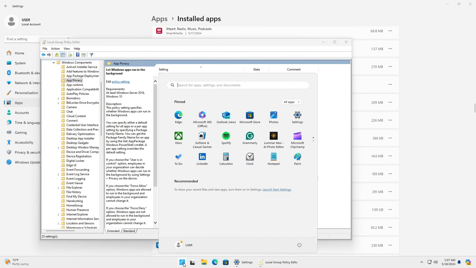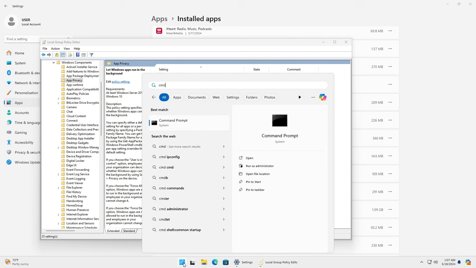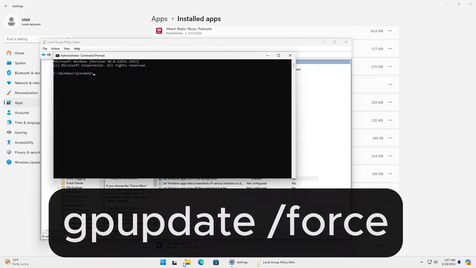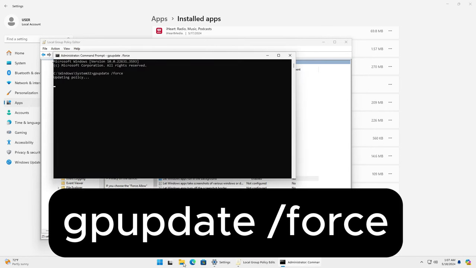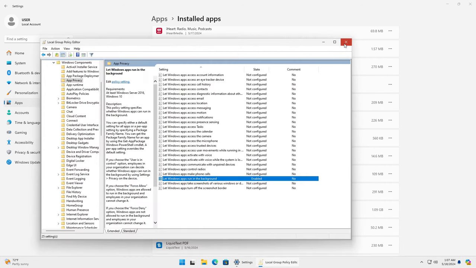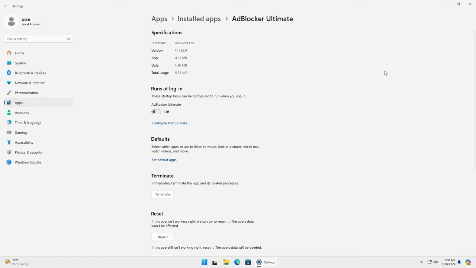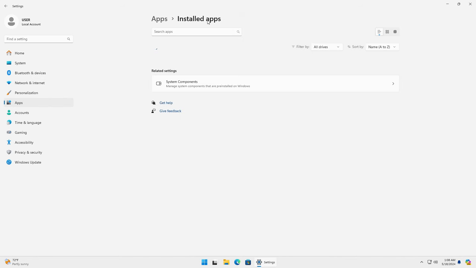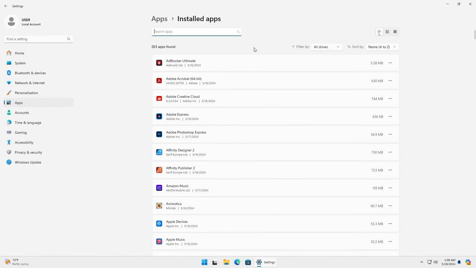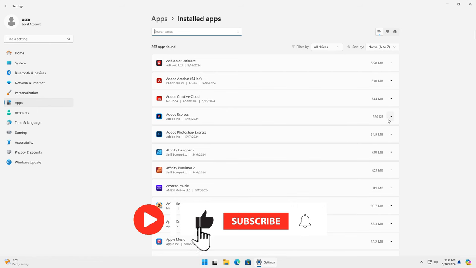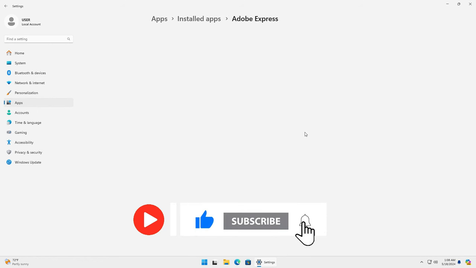Now, to apply the policy right away, I will use the command prompt. Open a command prompt window and type this command. Let's go back and check the apps now. Click on the three dots of any app and go to Advanced Options. The drop-down list is removed now, stopping all apps from running in the background. This setting is applied to new apps too. Your computer should be way faster now, but we still have some more tips to make it even faster.